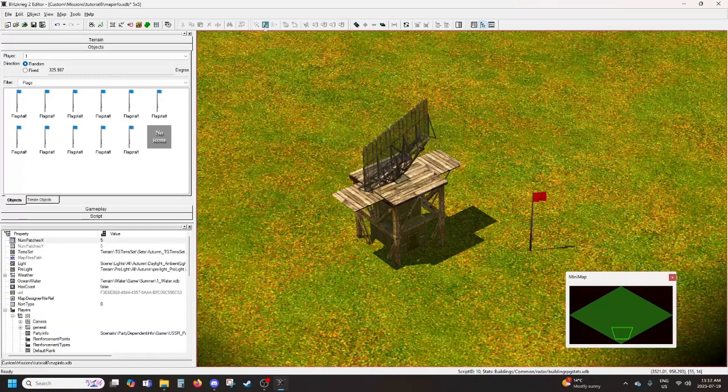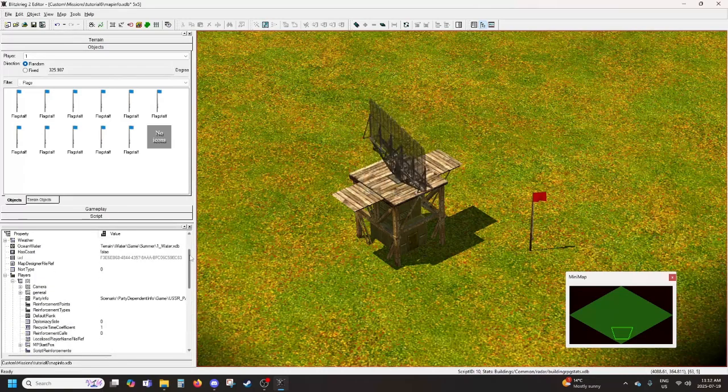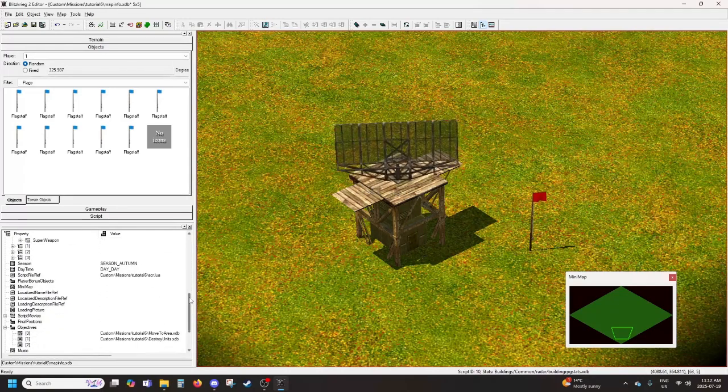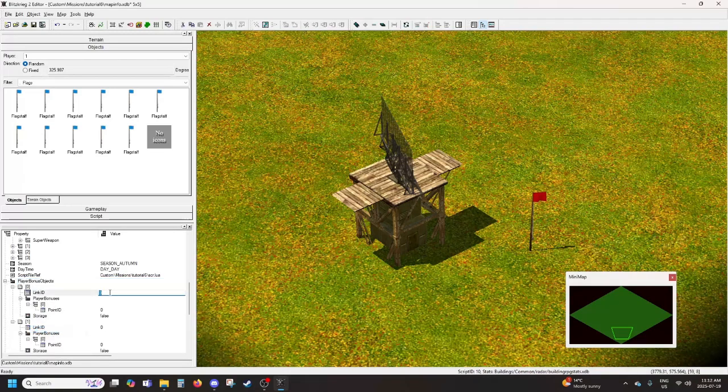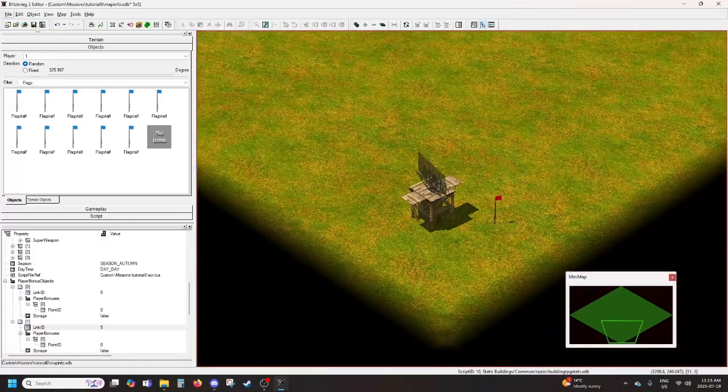And then, of course, for good measure, just in case, go ahead to the player bonus objects over in the mission's properties again, and go ahead and just add one for each player, and make sure the link ID is set to the building. Okay, so I will save that.